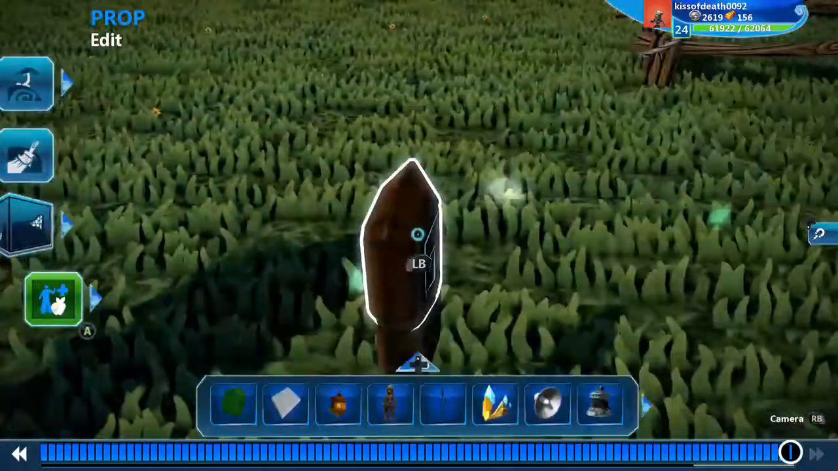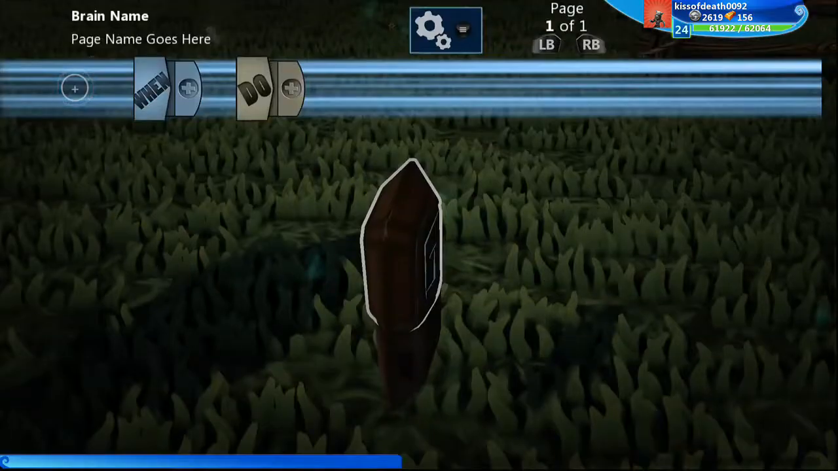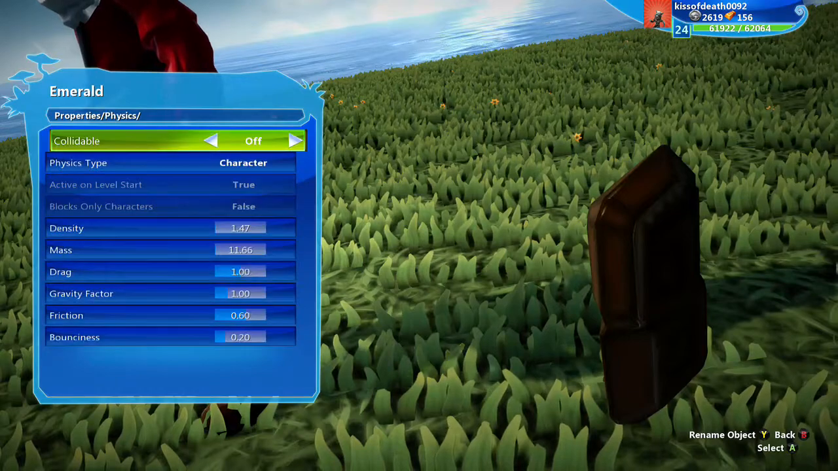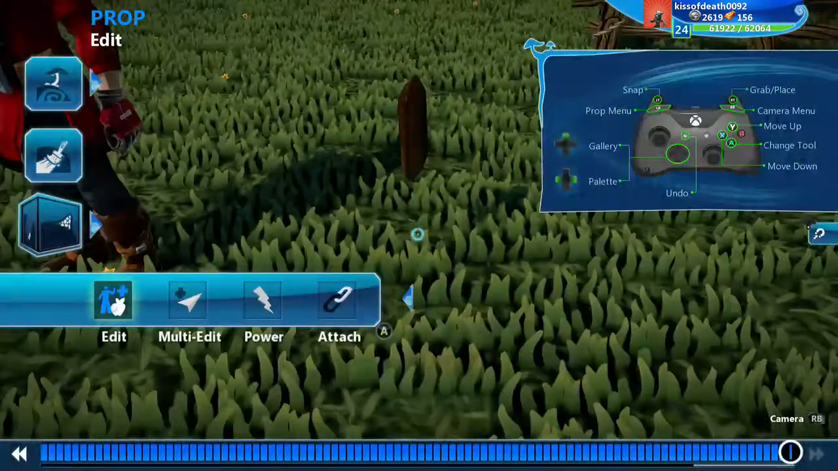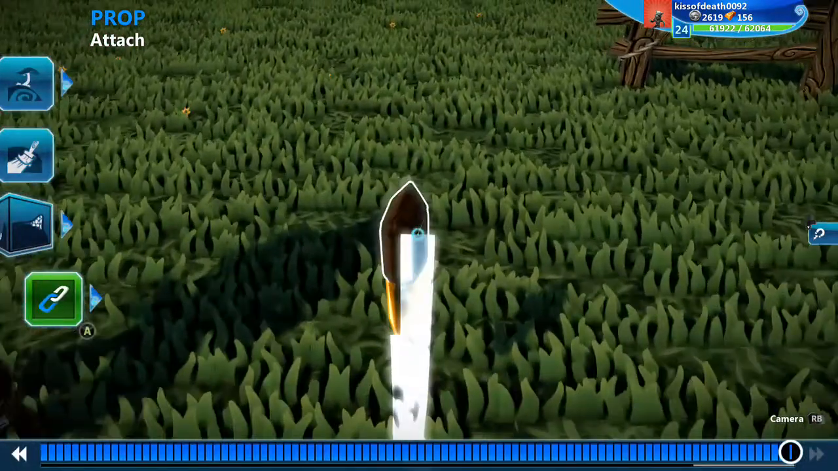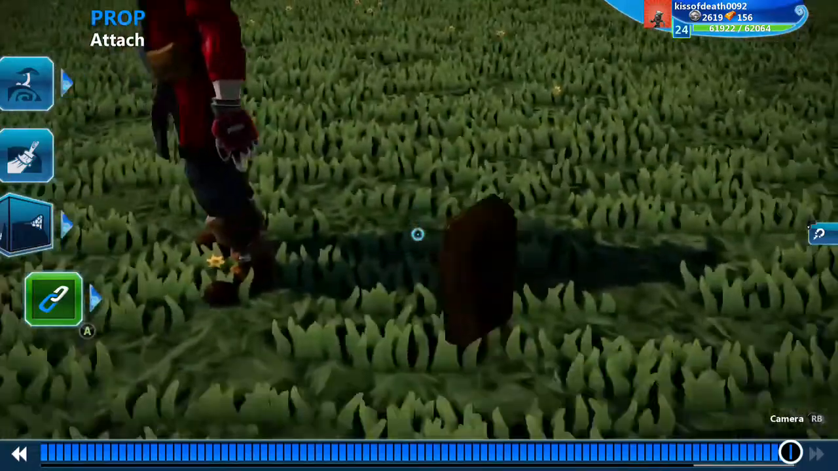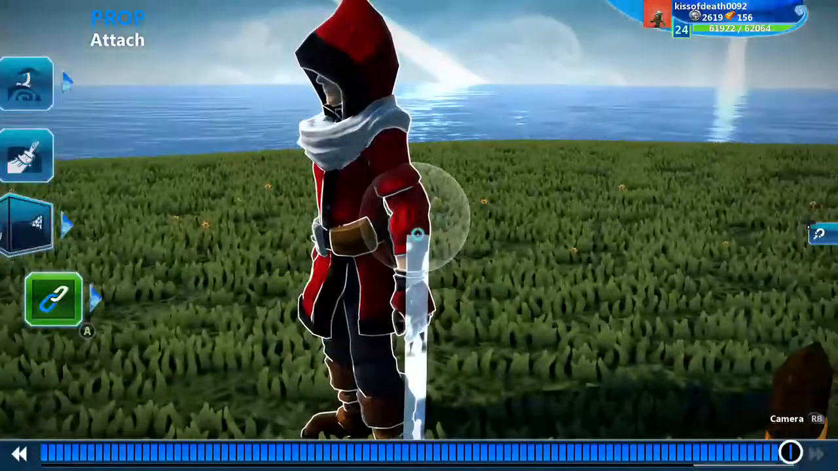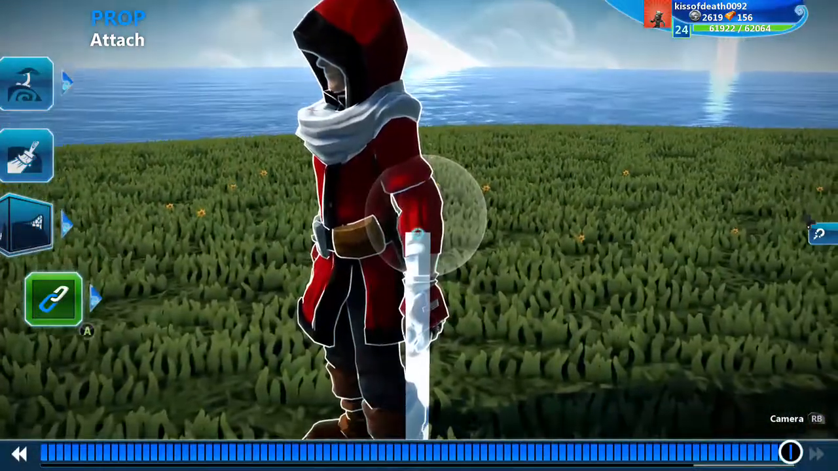Now I just want to double check that the physics are right. Properties, physics, yes, they are correct. Now I will be attaching it. There we go. Now it's attached. And now you'll want to attach this piece to the character. So see, when I go to attach him, he stops moving, which is helpful.